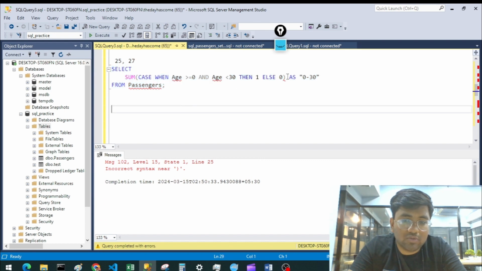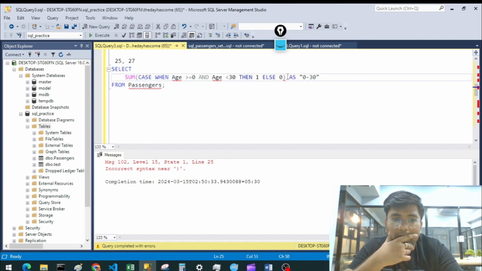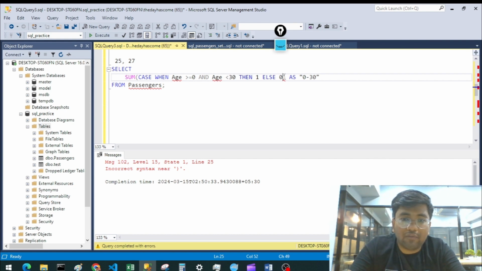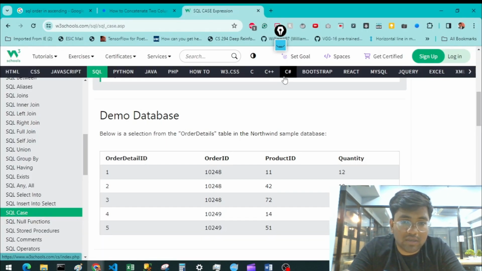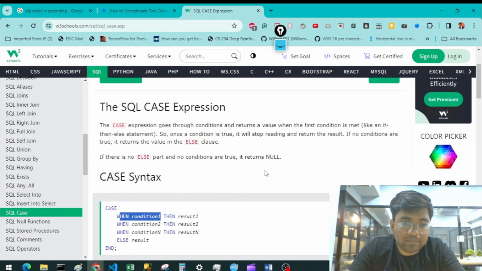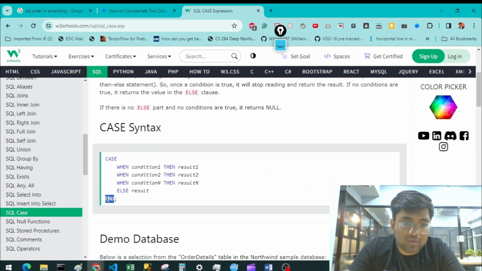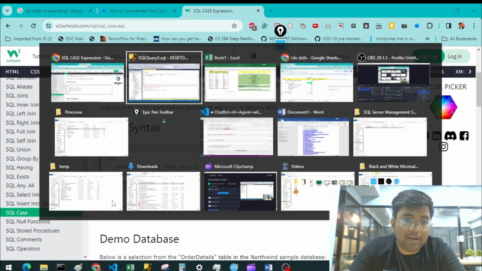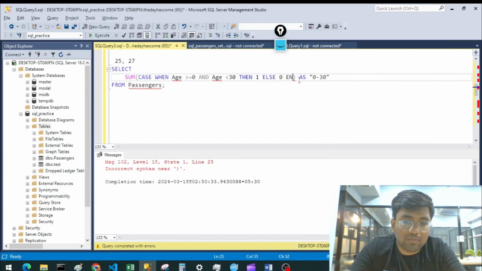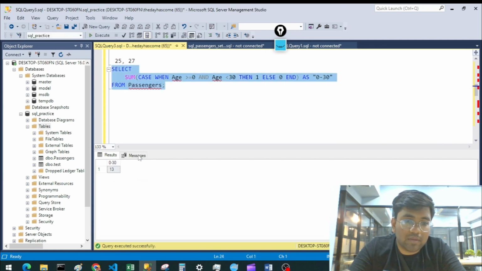Okay, there's some issue. Yeah, we have to end the case as well. If you see here, case starts and then we are supposed to end it as well, so we should be mentioning this. Yeah, so as you can see, for 0 to 30 we got the number of passengers to be 30.